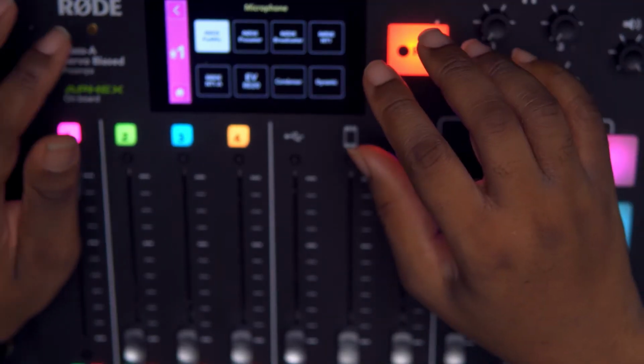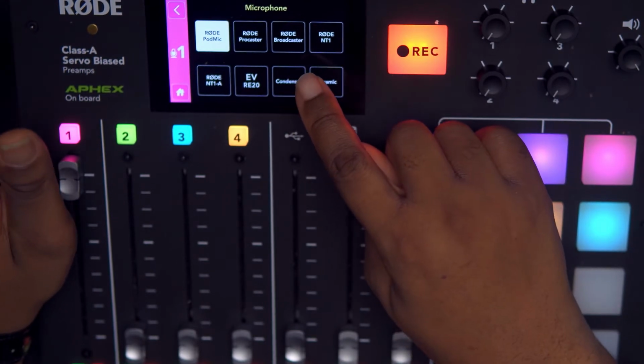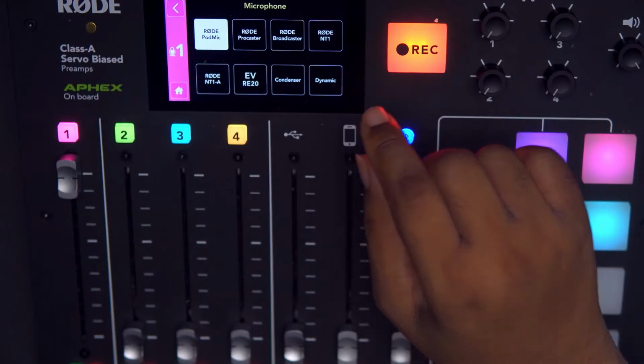And also, you can process each mic differently. Like, for example, we're going to hit a microphone. Now, you got to pick out the microphone that you're using. And if you are using none of these, then you pick either condenser or a dynamic microphone. Some of y'all may not even know what a condenser microphone is. Let me show you. This is a condenser. A condenser microphone is what most of the microphones you'll see inside of, let's say, a recording studio. Dynamic microphone is mostly what you'll see at a concert or in churches.